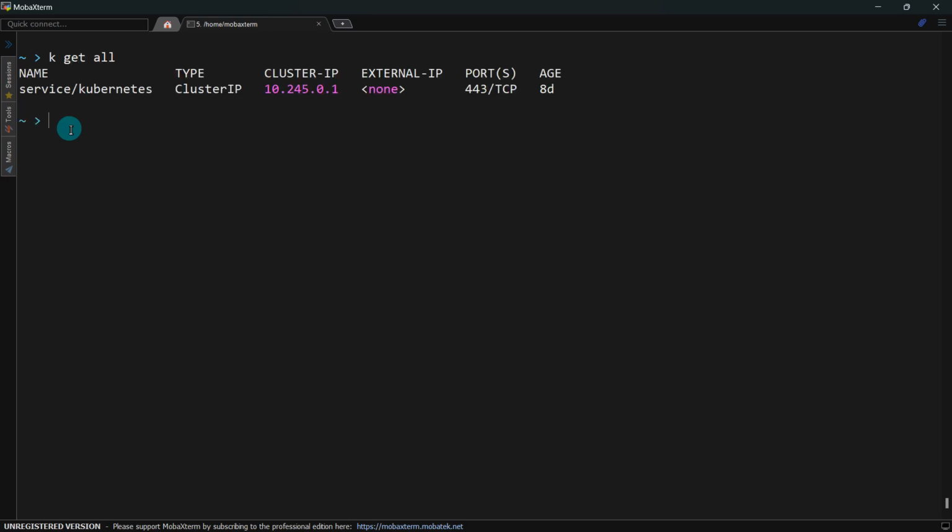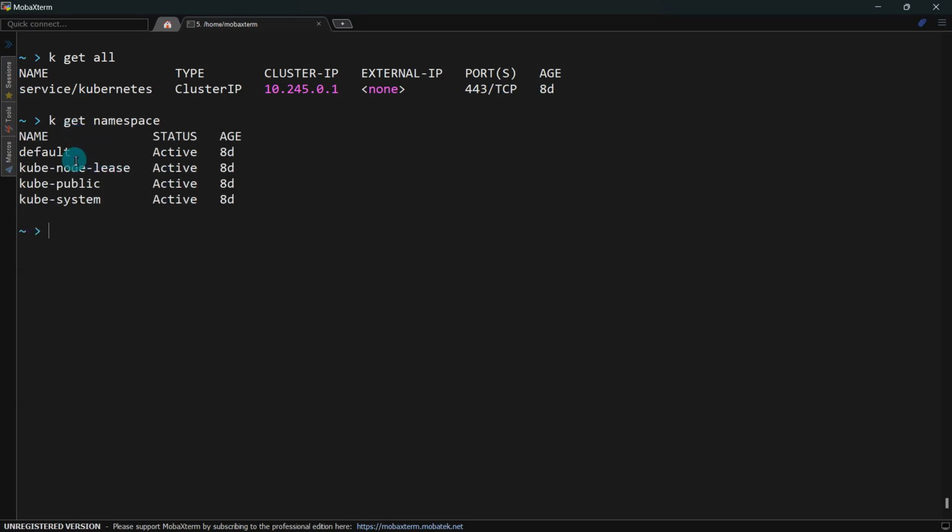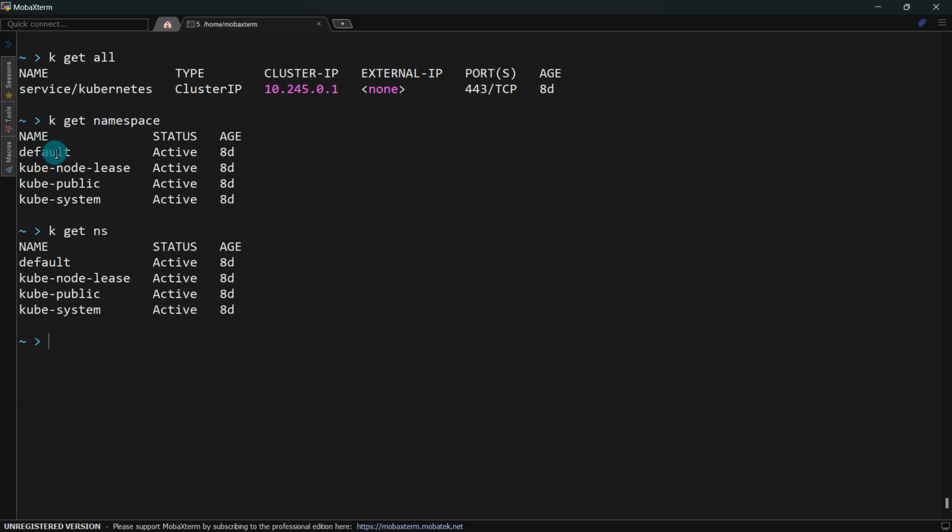Okay, so this is the default service. Let's ignore it. kubectl get namespace. These are the default namespaces that you will get whenever you create a Kubernetes cluster. The shortcut is ns. Output will be the same. Whether you type namespace or ns, you will get the same output. So I will always make use of ns as a shortcut for namespace.